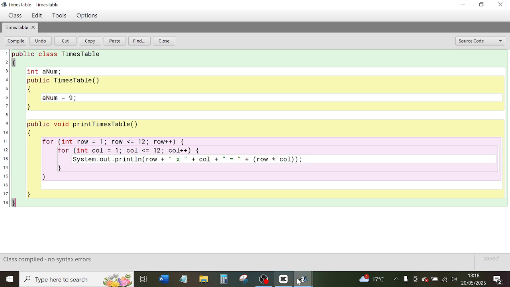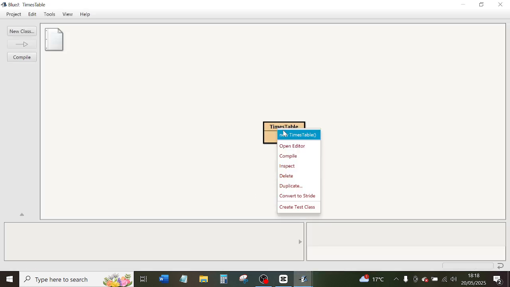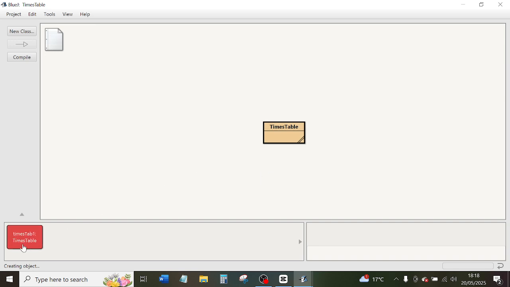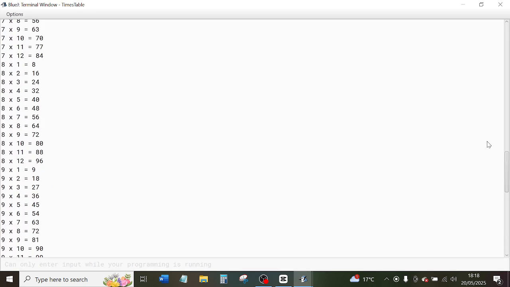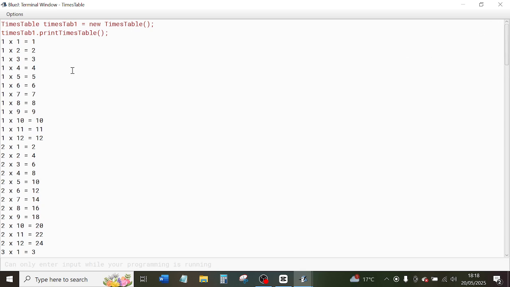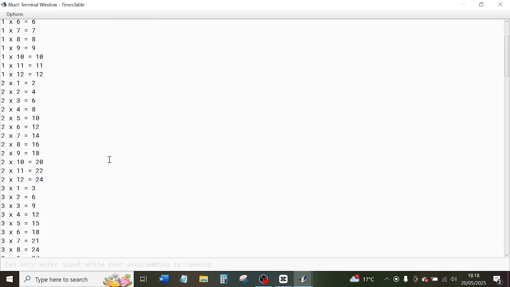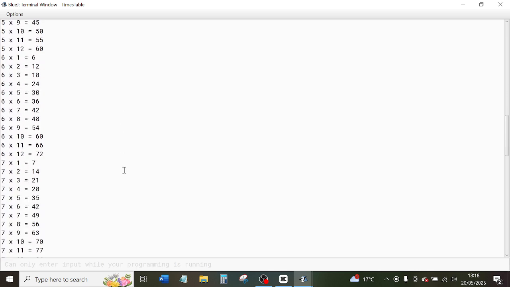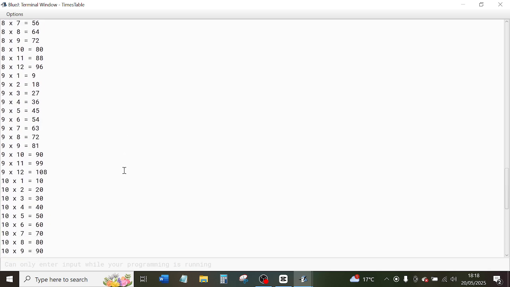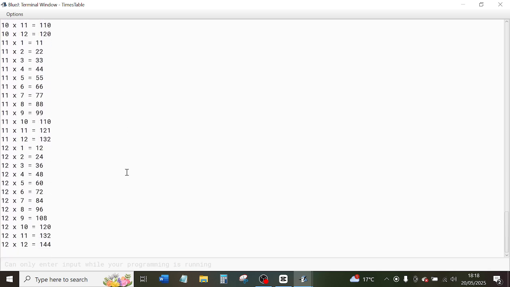Okay. Here we go. Let's call printTimesTable. Fingers crossed. Let's make it big. And there we go. Every times table is printed in order. What more can you ask for? There we go, all the way down. So that's pretty handy.